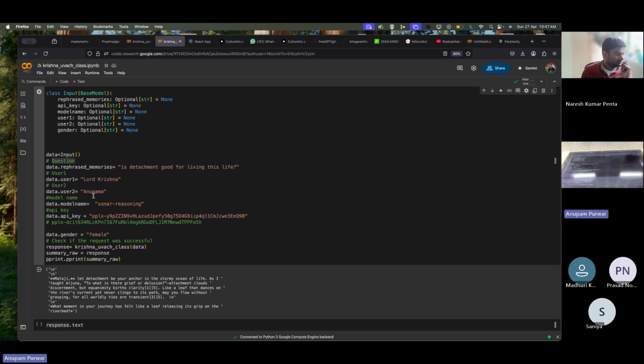So this throws an output as a response. And within that response, we have two things. Again, this is an object only. So we have response dot text, which is the response of the model, and response dot status.